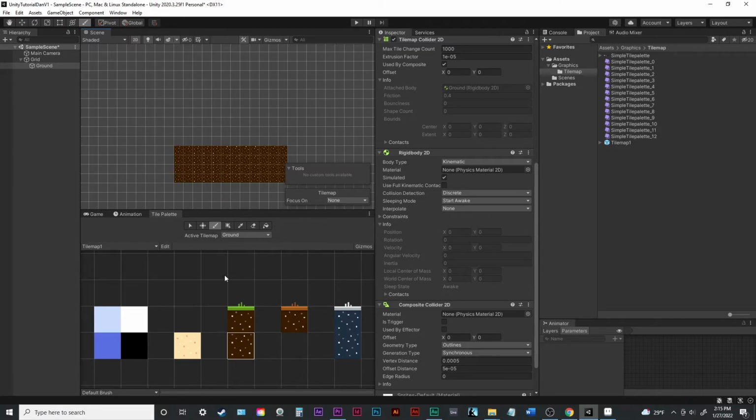And then if you want to change the tile, then just go back here in the window and select a different one. And then you can start drawing in like that. And you also have this option here. If you want to, let's say, draw a bunch of tiles at once, you can do that too.